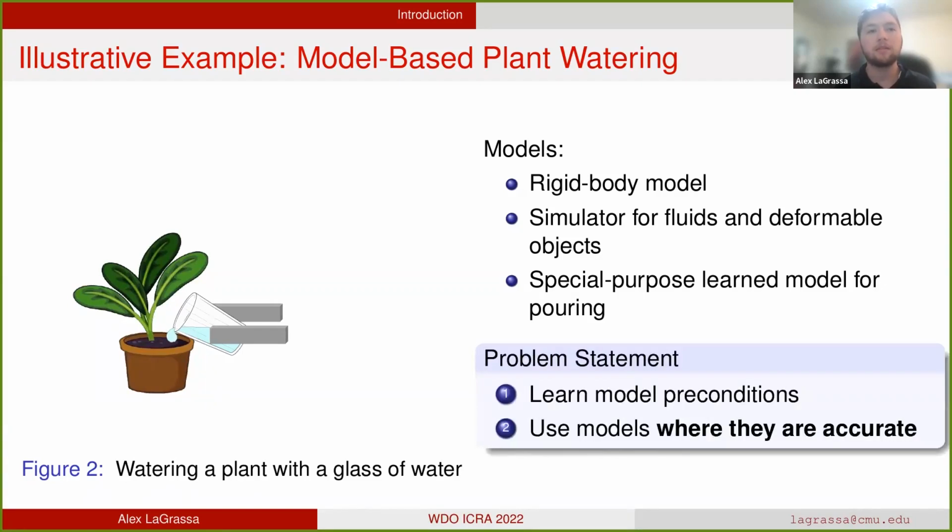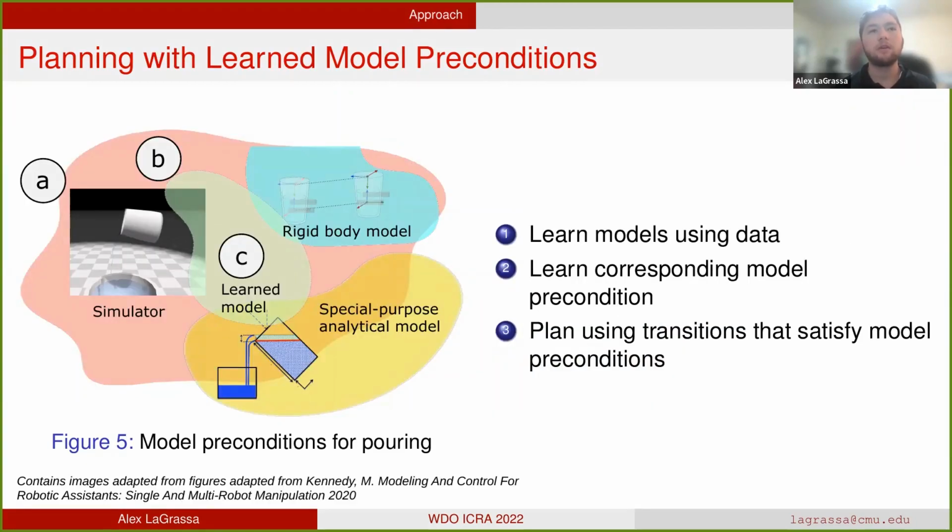Our problem statement is then to learn model preconditions for various different models and also use that information to plan and use models where they are accurate. To do this, we use model preconditions, which are regions of state action space where a model is predicted to be accurate. For example, transition A is not accurately modeled by any of these models. B can be accurately modeled with a simulator, and C can be modeled using a simulator or a learned model.